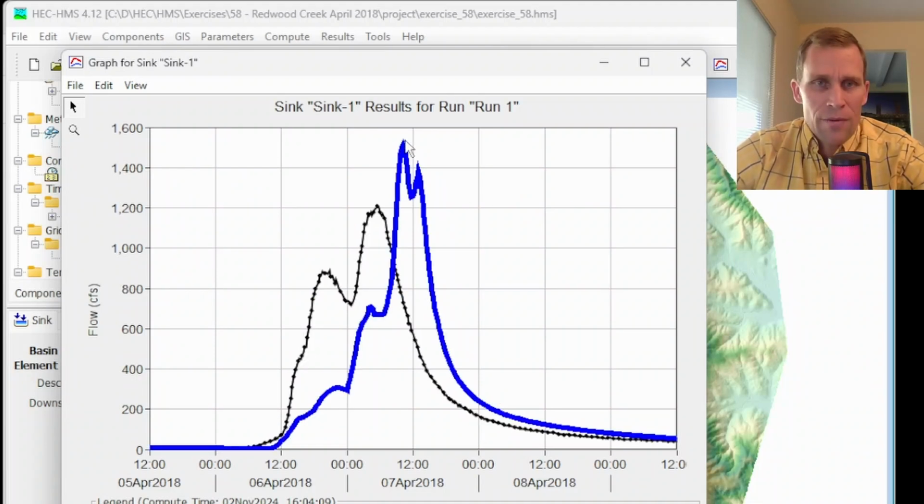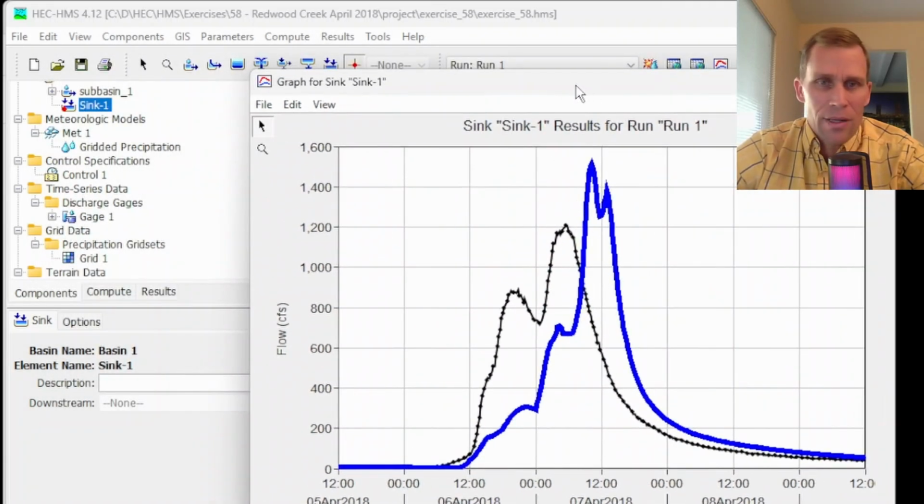Again, there's too many variables for me to get into on calibration. That's not the focus of this exercise. But we are done here. We've done a number of things by setting up this hydrologic model for Redwood Creek in HEC-HMS.